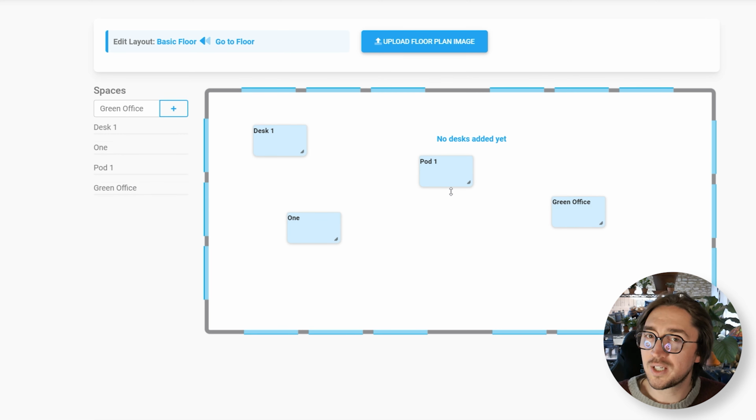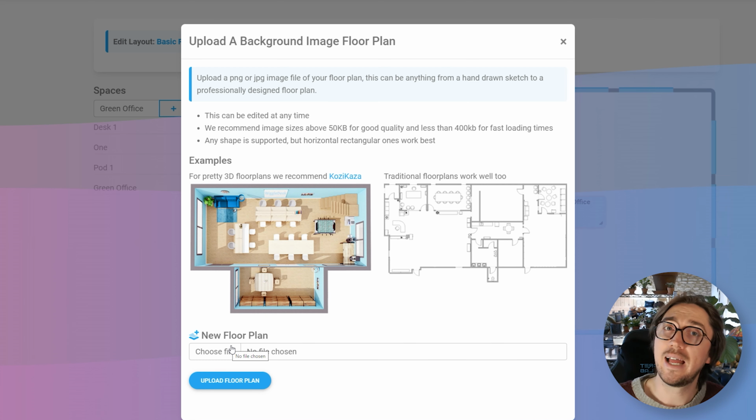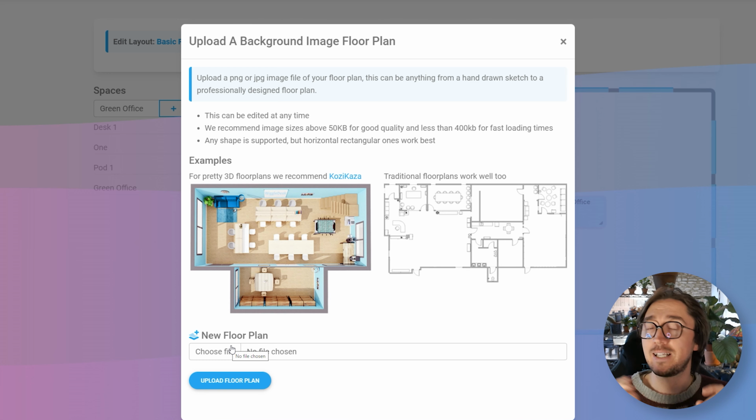What I can then do is I can move and drag them about. But I might want to have a bit more of a pretty or relevant background for what my space looks like. So I can upload a floor plan image with this button here. Now, there's a few different options that you might want to do, but bear in mind you can upload any JPEG or PNG into the system, and you can basically represent your floor space however it looks like.